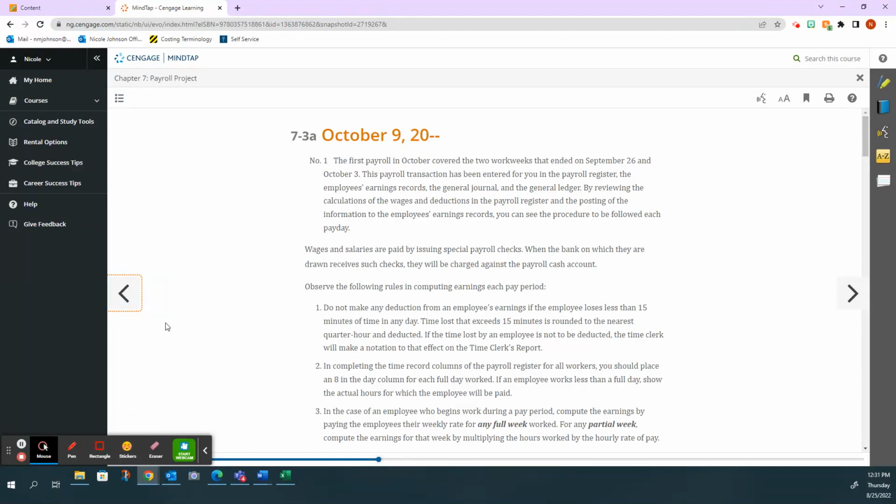The first few pages of Chapter 7 will give you general information that you will need to process payroll. The project narrative begins with October 9th. You will need to complete the transactions for each month by the due date on this schedule.